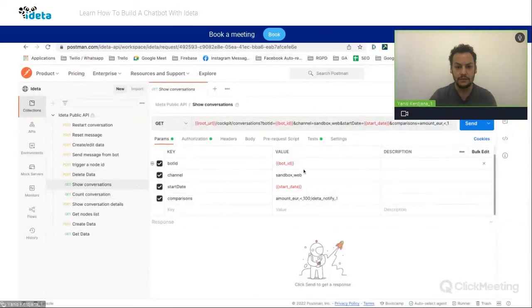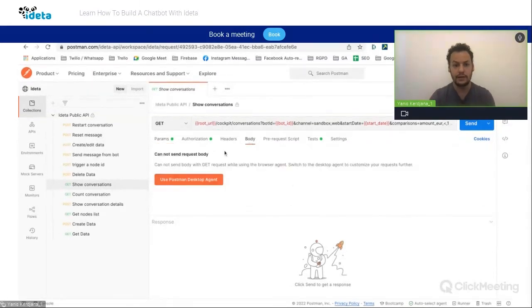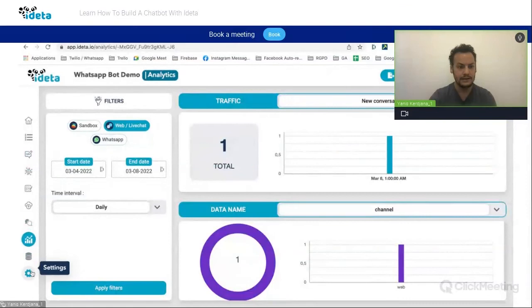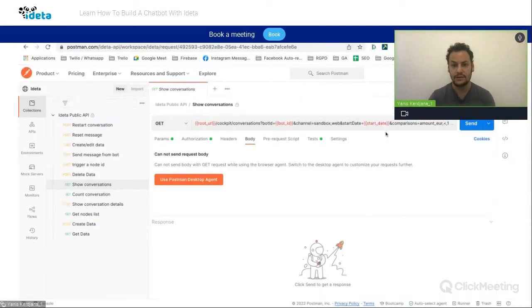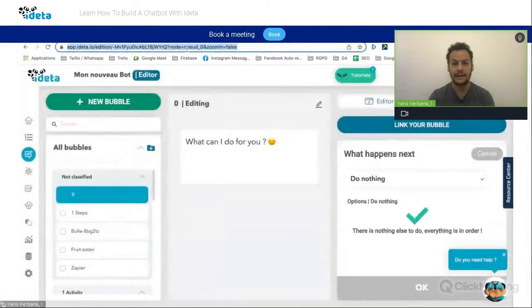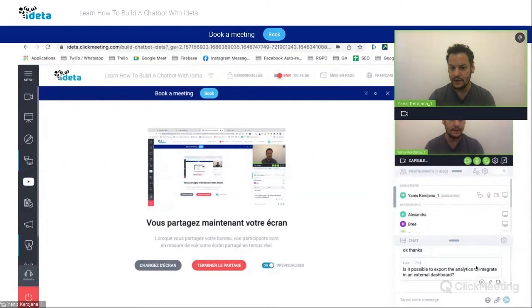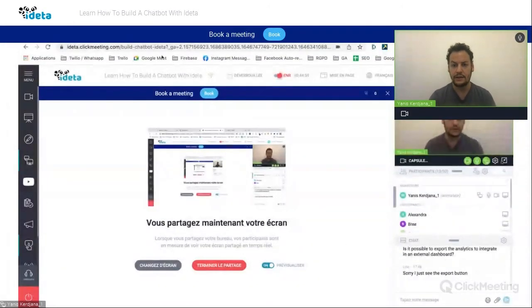And the only thing you need to know to use it is that you will need the bot ID and the token. You will get that here in the editor. If you go to settings, in general, you have the bot ID and the secret key. These two elements help you get the information you need to use the API. So this is what you're going to need in order to make it work. And then you can get the information via API. So I hope that answers your question.